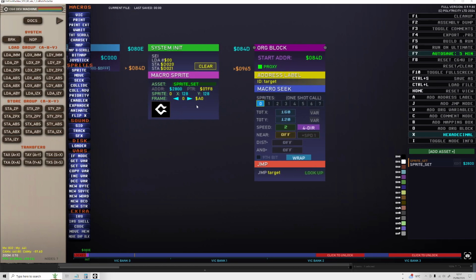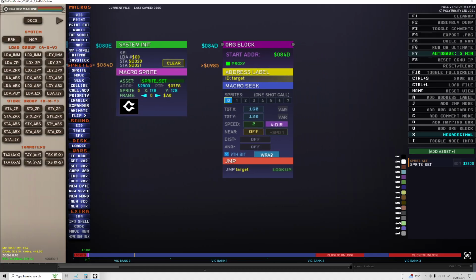So this is going to basically tell this sprite, which is living at 128,128, to go to 160 by 120 at a speed of 2. It uses 4 directional movement, which is just up, down, left, or right. Once it gets to a near distance, we can make it go faster if we want, but that's off by default. We can emit the distance and angle to another variable for checking for other things, which is good for AI. And we can also enable a 9th bit to make sure it goes beyond where it should.